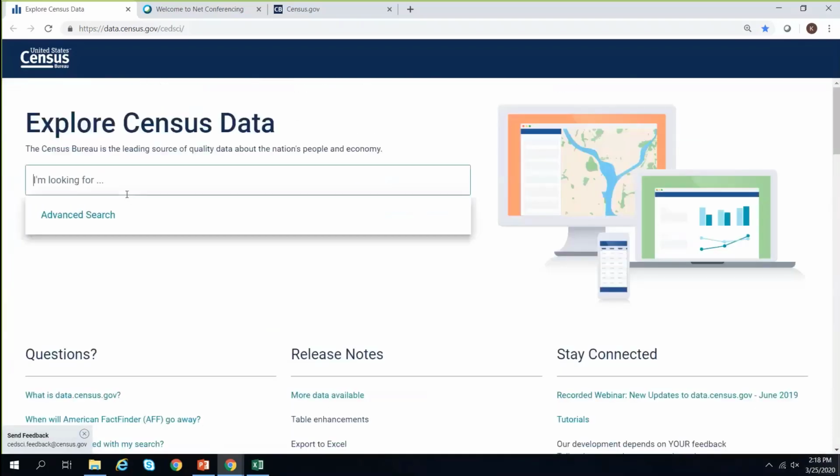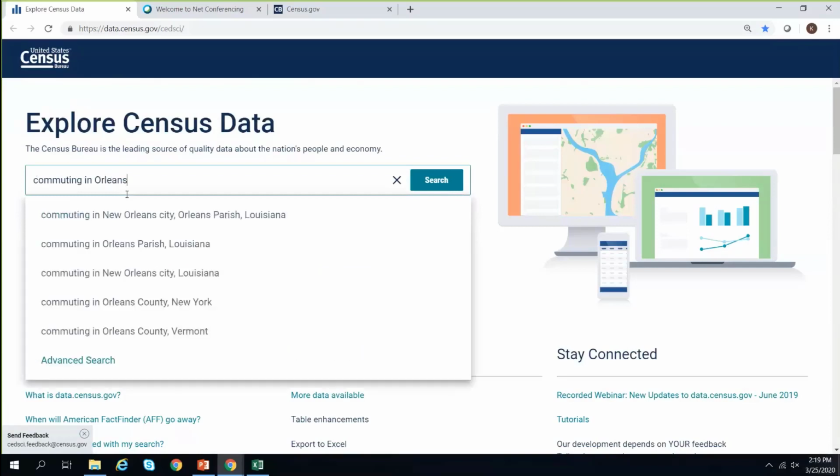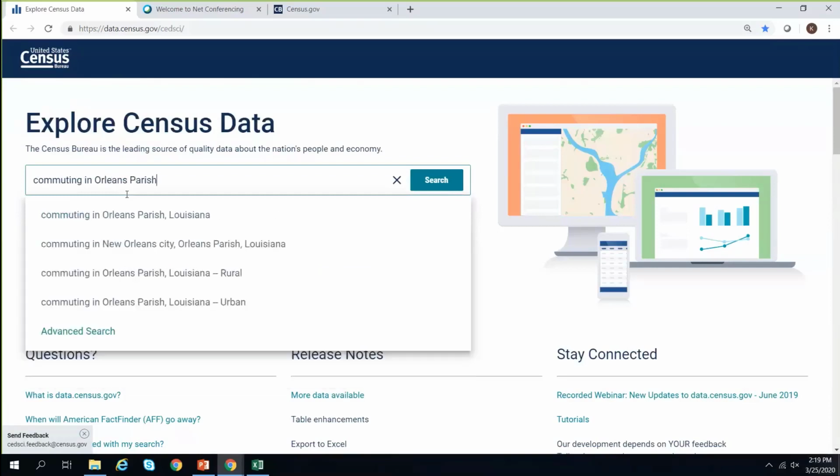All right. So quickly wanted to go over a few things that we talked about initially, and the single search bar. So wanted to talk about commuting and I'm going to choose Orleans Parish.